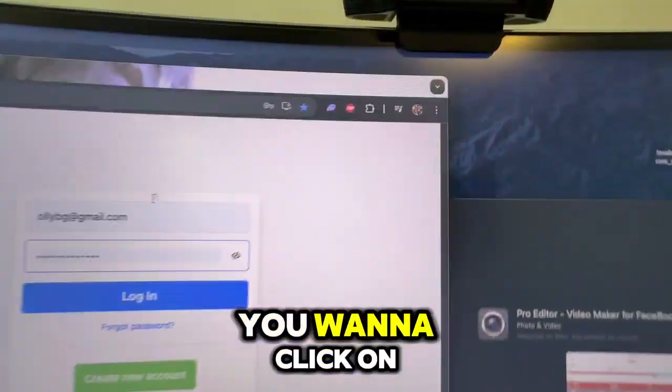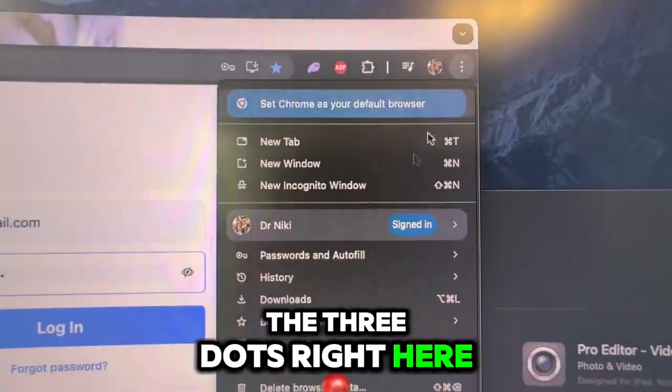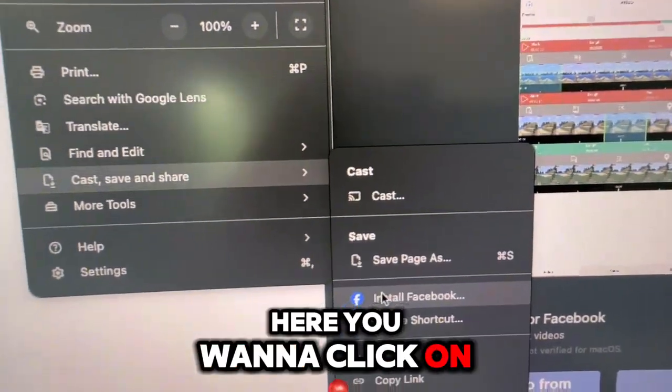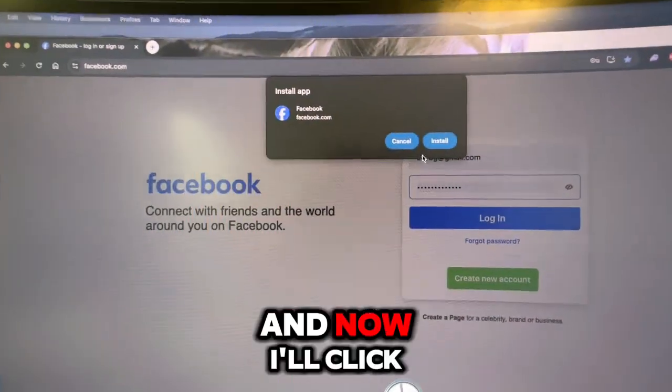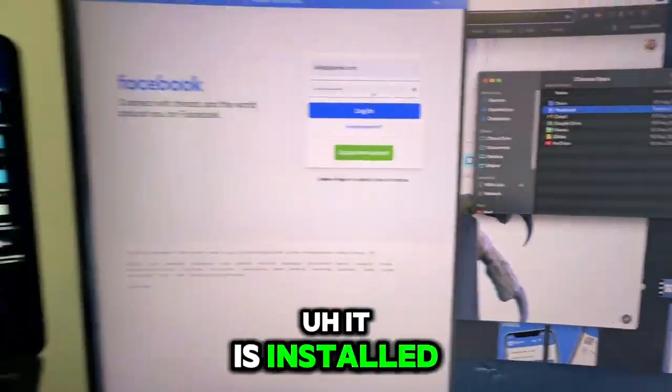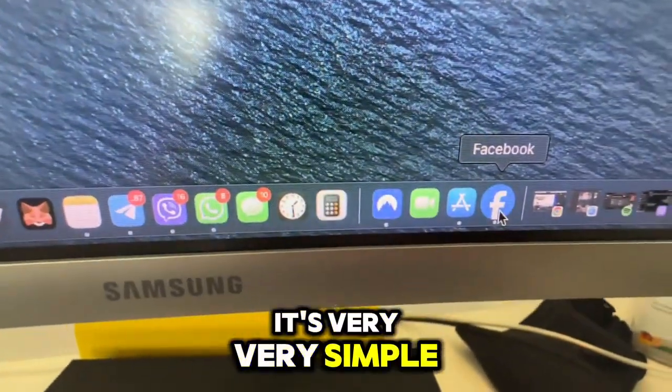From there, you want to click on the three dots right here. You want to go down to Cast, Save and Share, and here you want to click on Install Facebook. And now I'll click on Install, just like that. And it is installed, as you can see, as an app. It's very, very simple. That's how you do it.